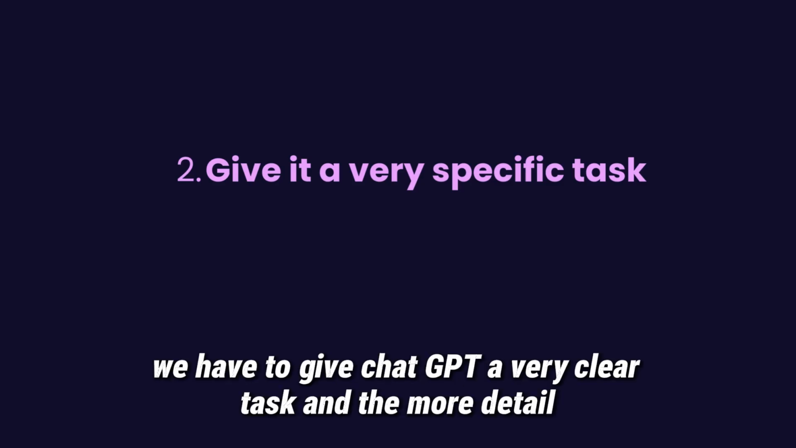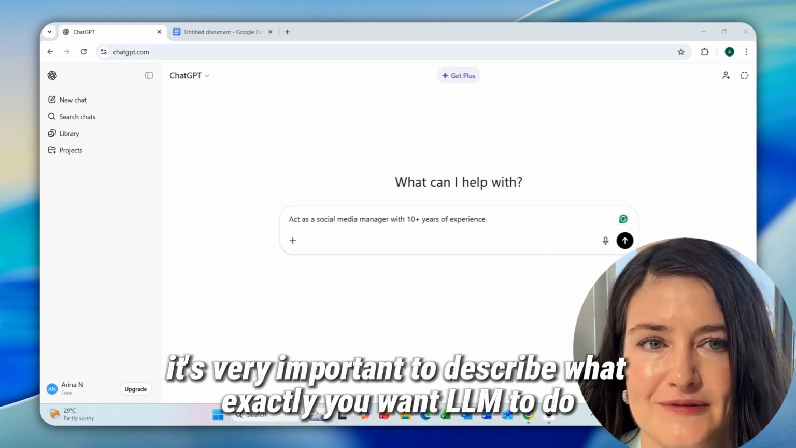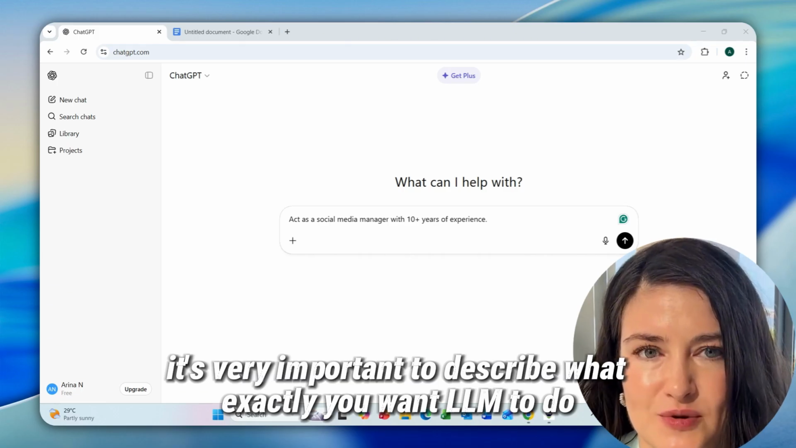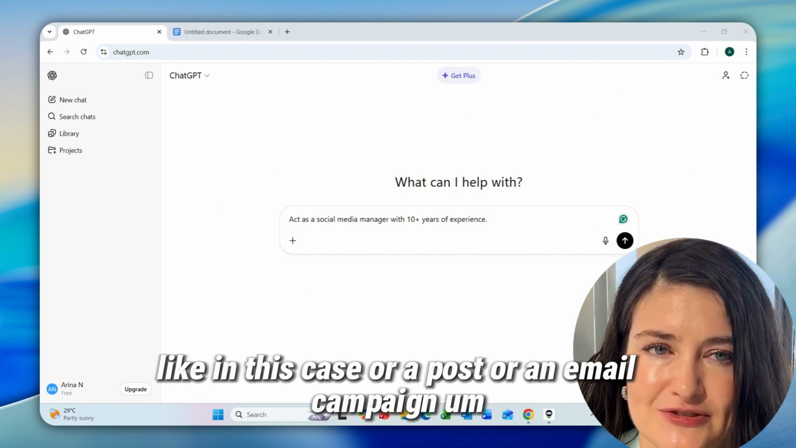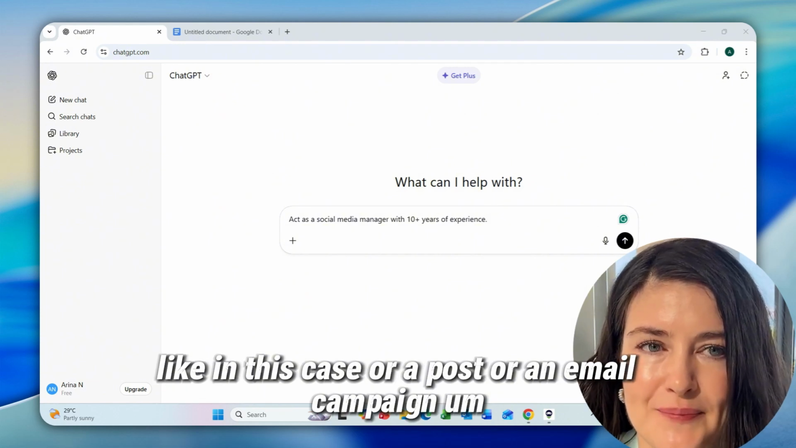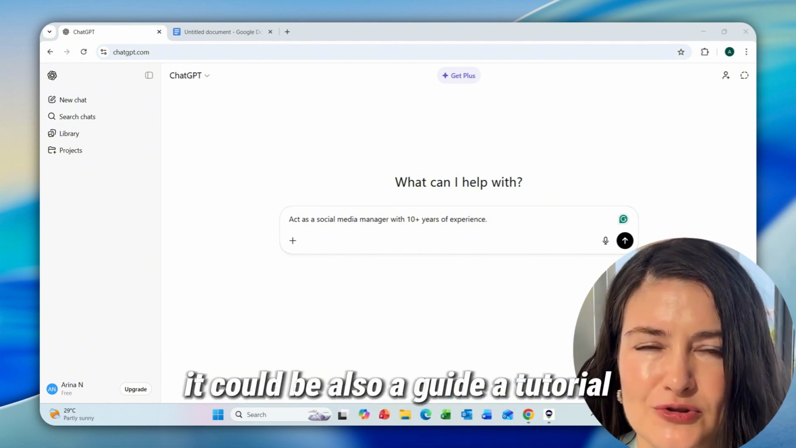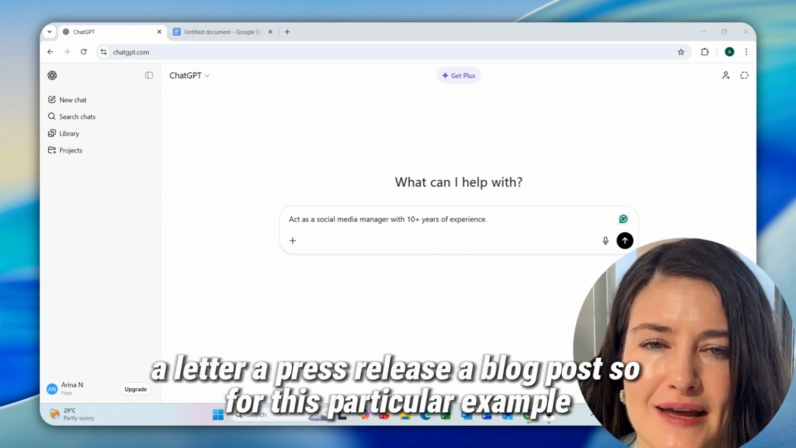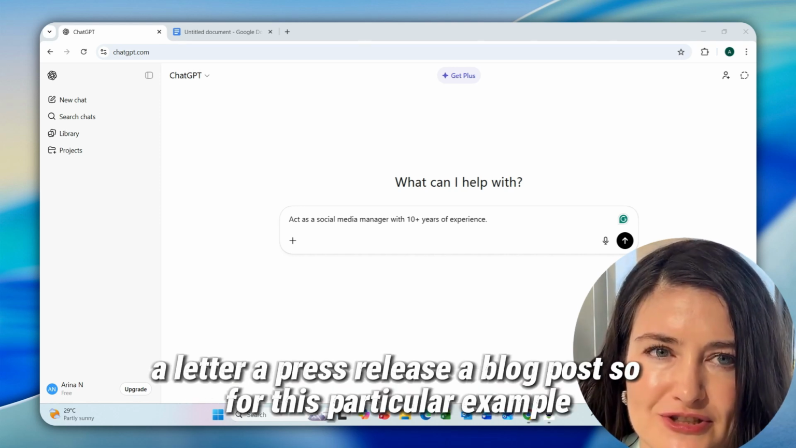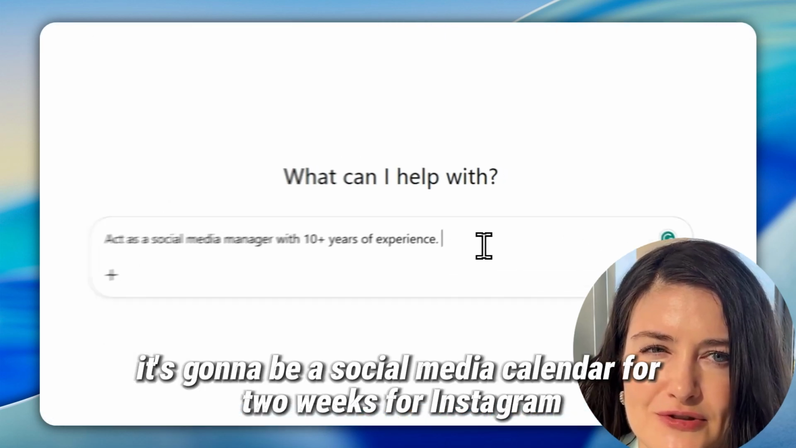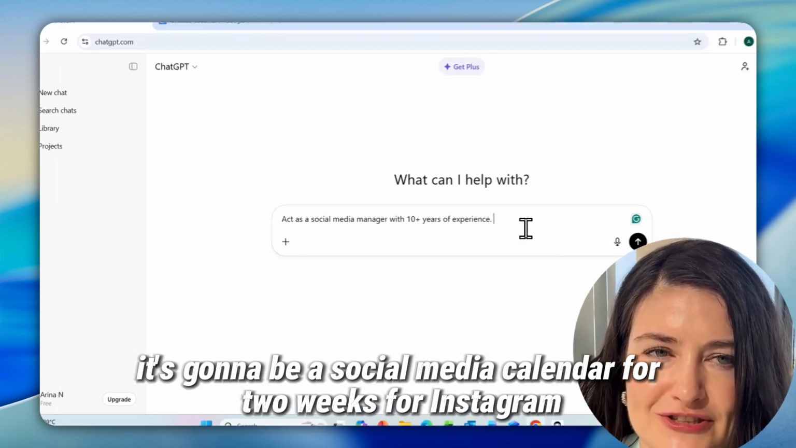Next step, we have to give ChatGPT a very clear task, and the more detail, the better. It's very important to describe what exactly you want the LLM to do, whether it's a social media calendar, like in this case, or a post, or an email campaign. It could also be a guide, a tutorial, a letter, a press release, a blog post. So for this particular example, it's going to be a social media calendar for 2 weeks for Instagram.